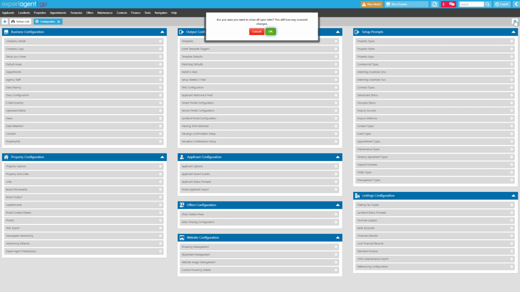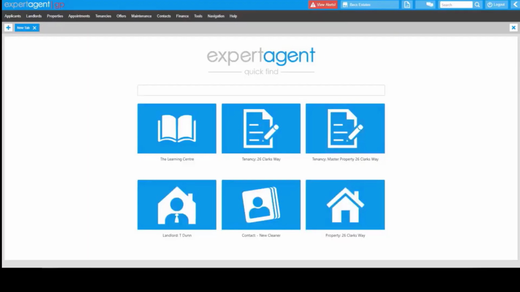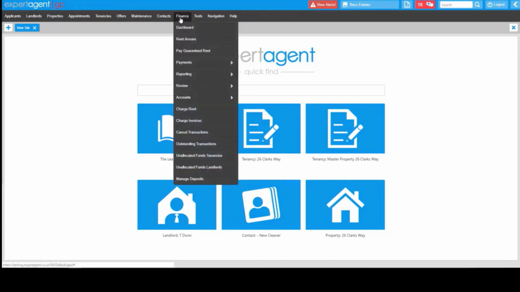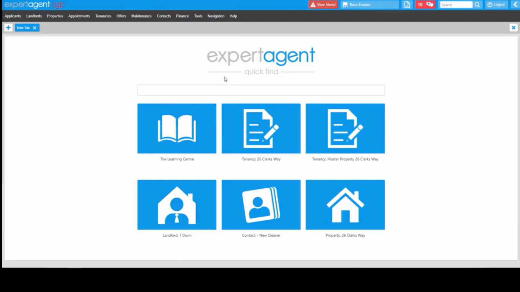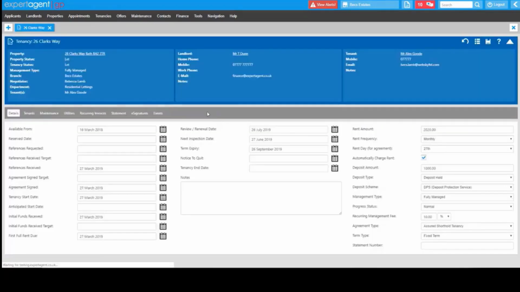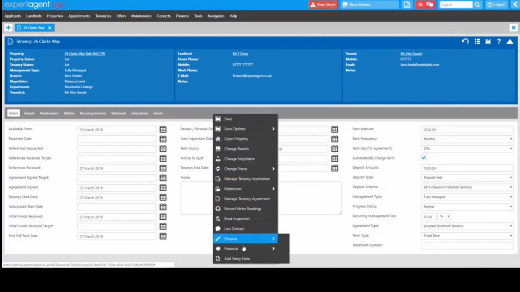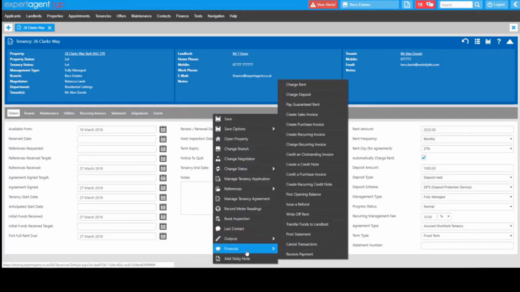So coming out of your configuration, the next thing we're going to have a look at is your finance menus and dashboards. There are 2 places that you'll see the finance options within Expedagent. The first of which is from the black toolbar. You'll have a finance option in there. And then also in every tenancy, landlord and contractor record, you'll have a right-click option and the finance menu will also display there.